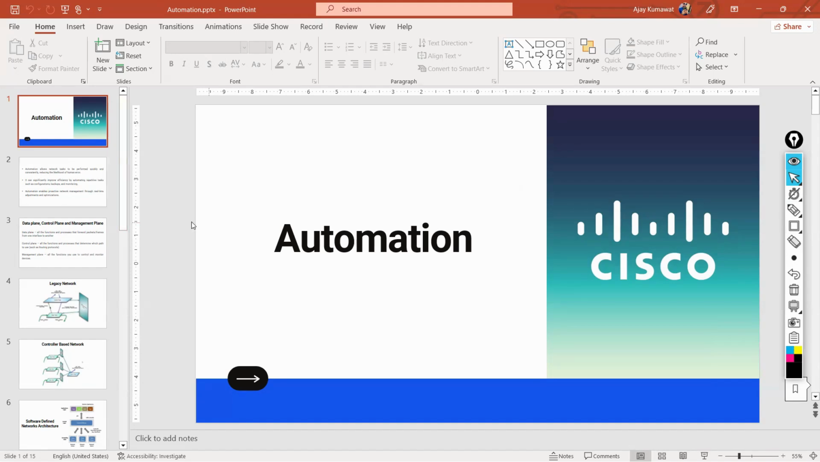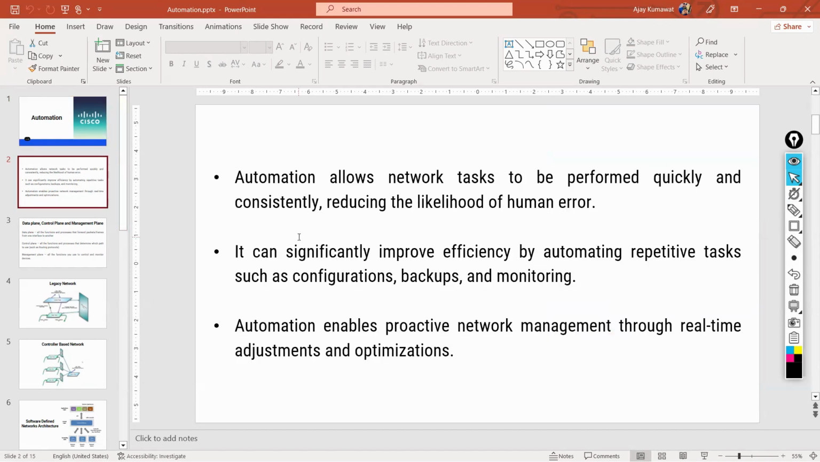So we have a brief introduction about automation. What is automation? Automation allows your network tasks to be performed quickly and consistently, reducing the likelihood of human error. So here you can take the example. Right now we configured a wireless network, right? So in a wireless network, what happened?